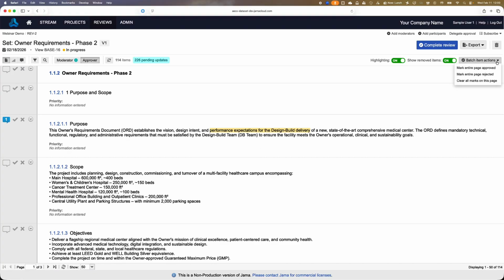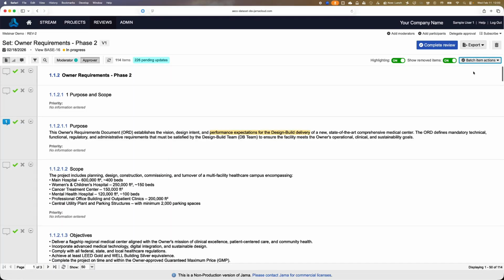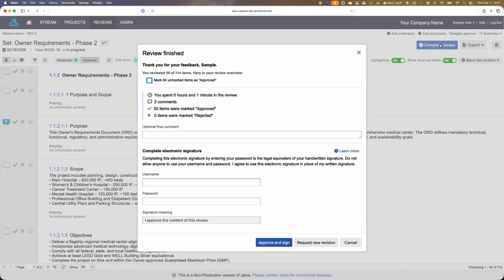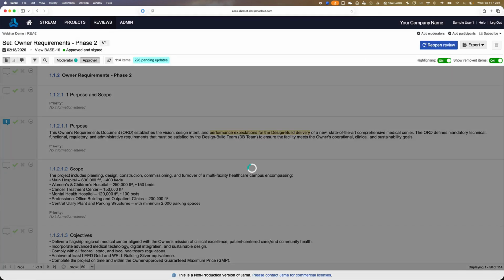Now then, I'm going to take a little shortcut to mark this full page as approved. And you can see that when an approver finishes approving all requirements, they will have the option to complete their portion of the review. And since I've approved all of those requirements, I can actually use my Jama Connect user credentials to apply an audit-ready signature to my approval.